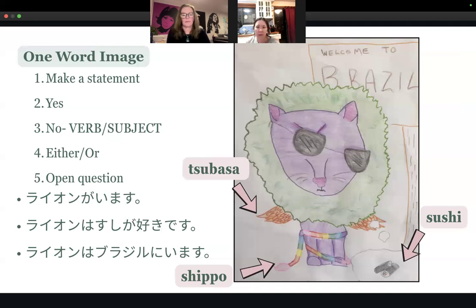We're up to the either or. This is the one I struggle with. ライアンは寿司、それとも納豆が好きですか？ And I'm gesturing sushi. I don't know if you can see me gesturing. Some kids will say sushi ga suki, or they might call out iie, natto, whatever.